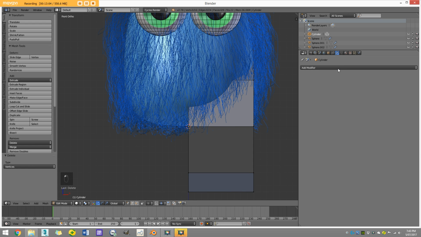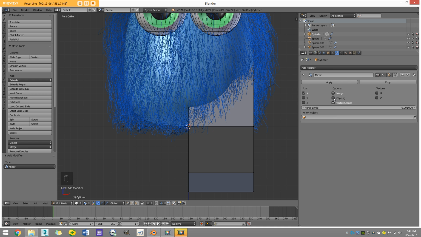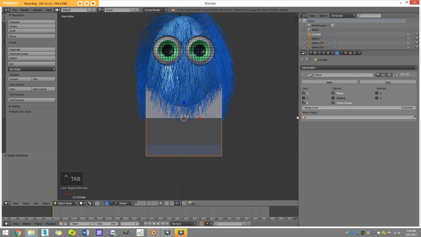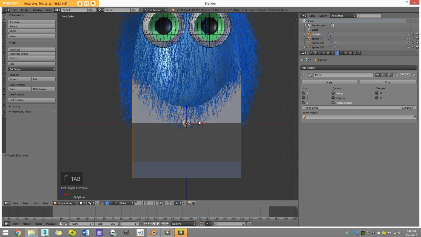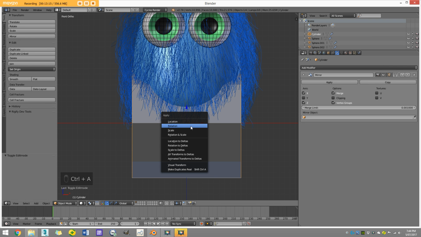And we can now go and give it a mirror modifier and enable Z. It shouldn't really be Z. We should apply the rotation. So I'm going to go Control A, apply rotation.